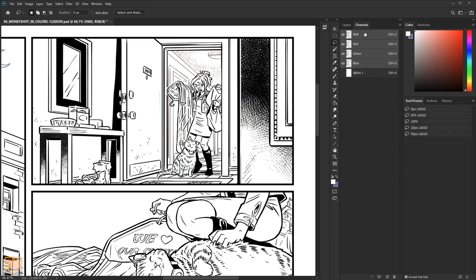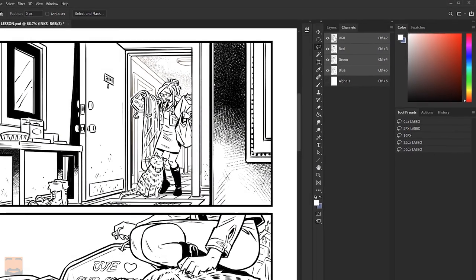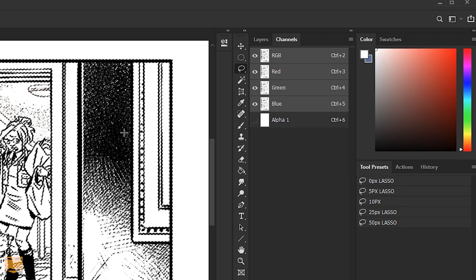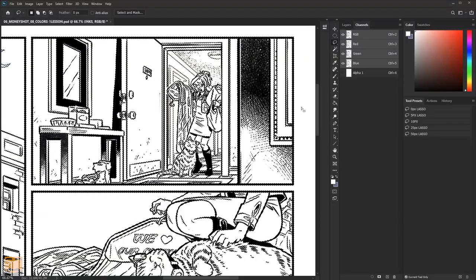So now that we're in our channel window, right here is a little picture in the RGB channel, okay? We want to Control or Command click this little picture right here. So I'm going to hold down Control, click that little picture, and it's going to make a selection of all of the white and shades of gray that are on this image. Now I actually want the opposite of this selected. I want to select the inks themselves.